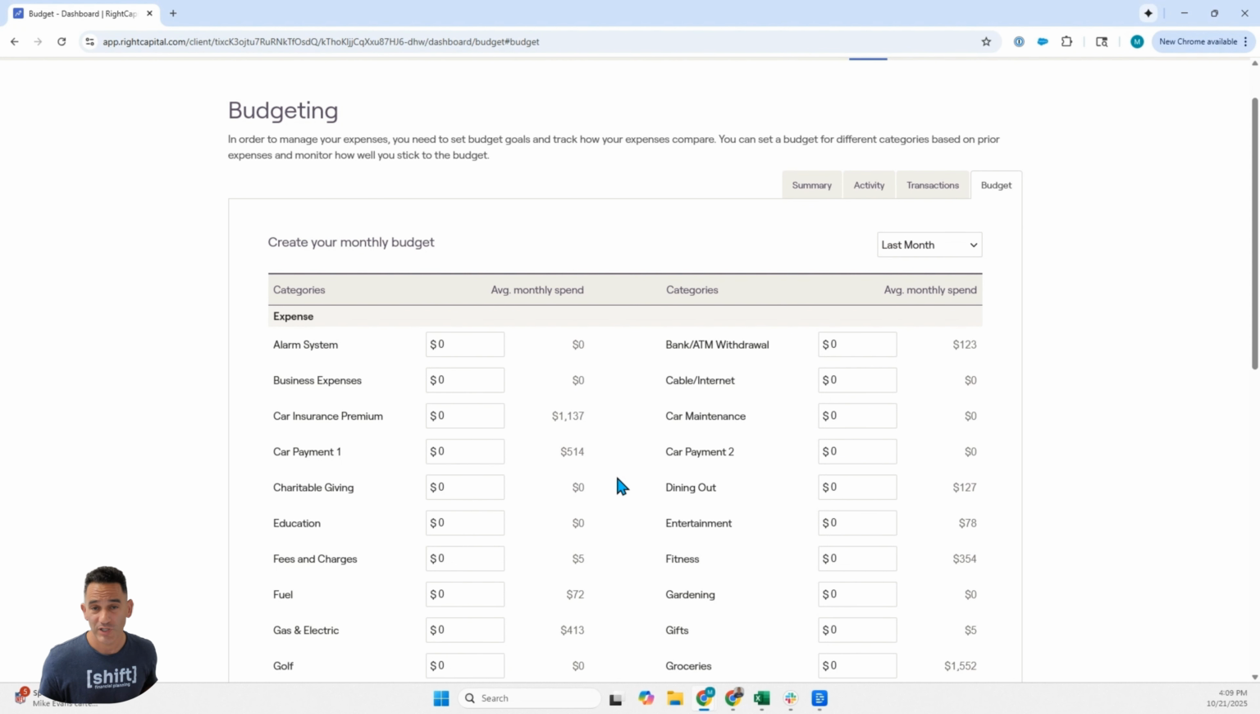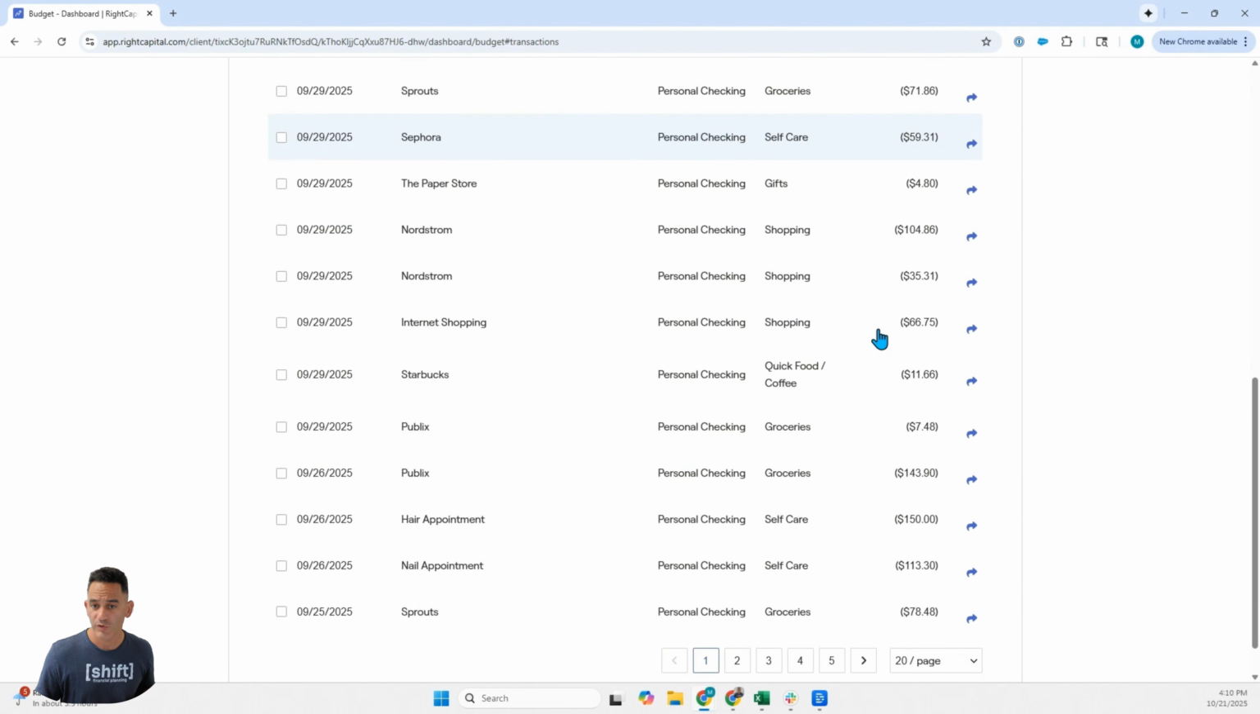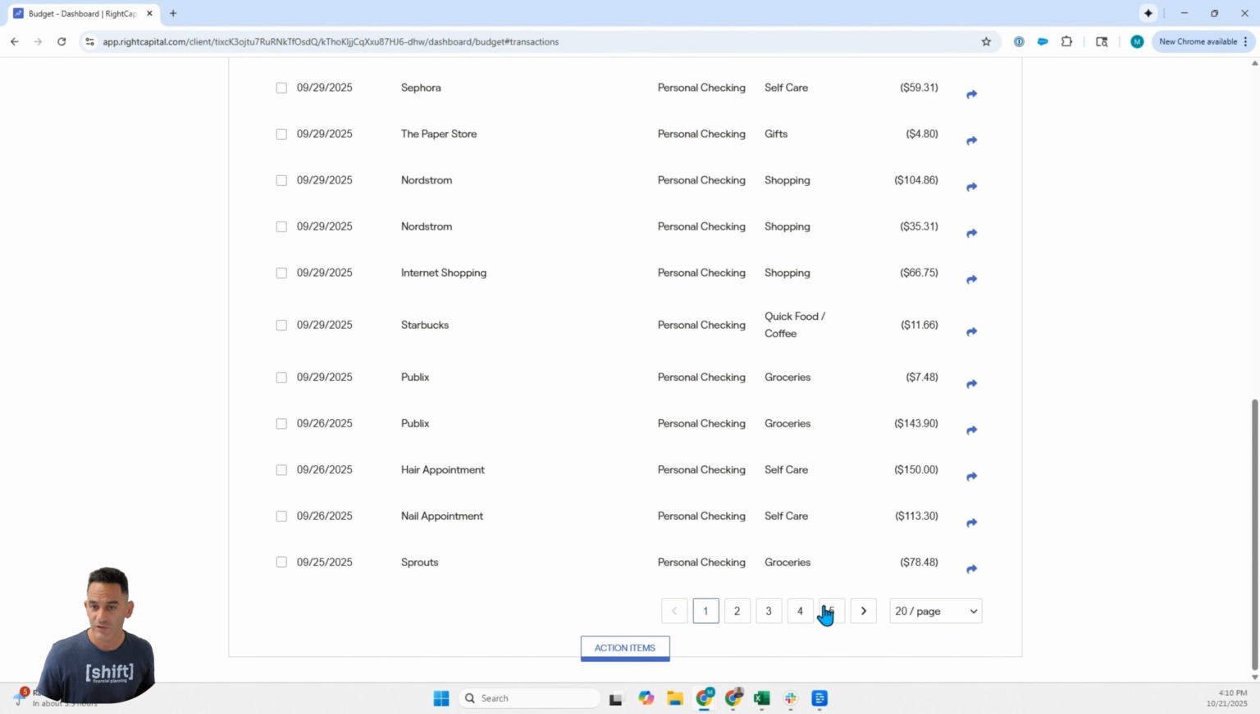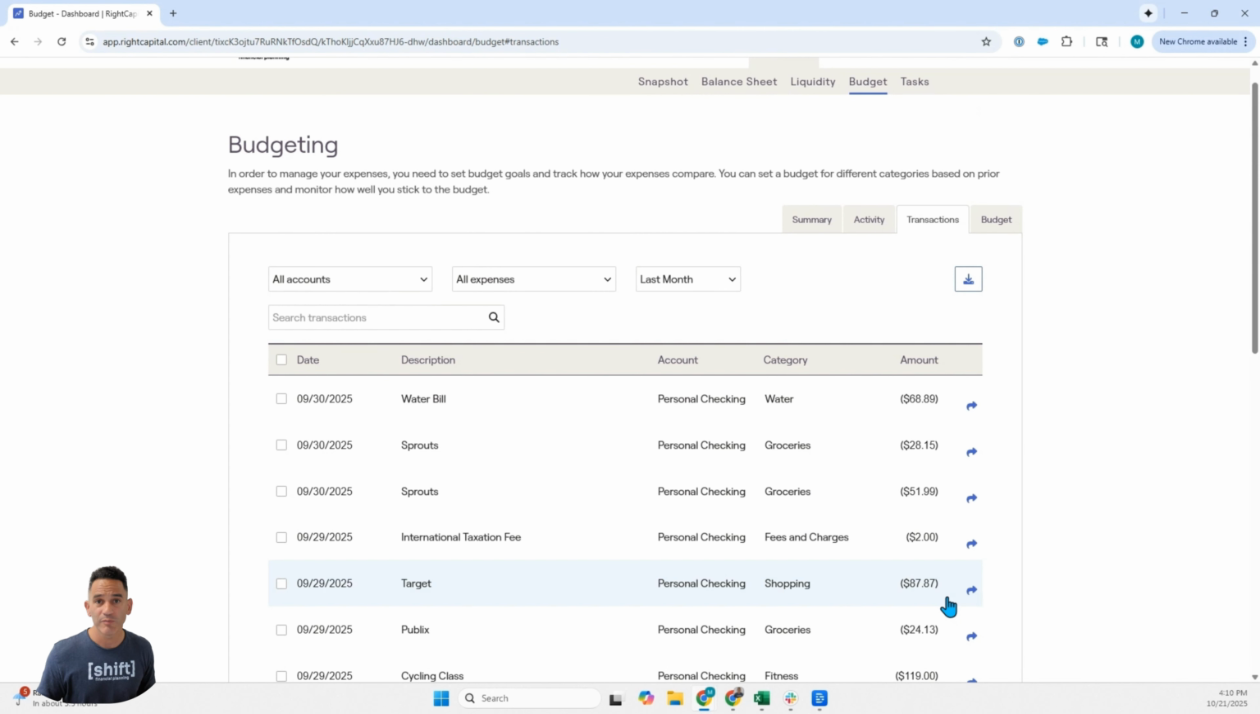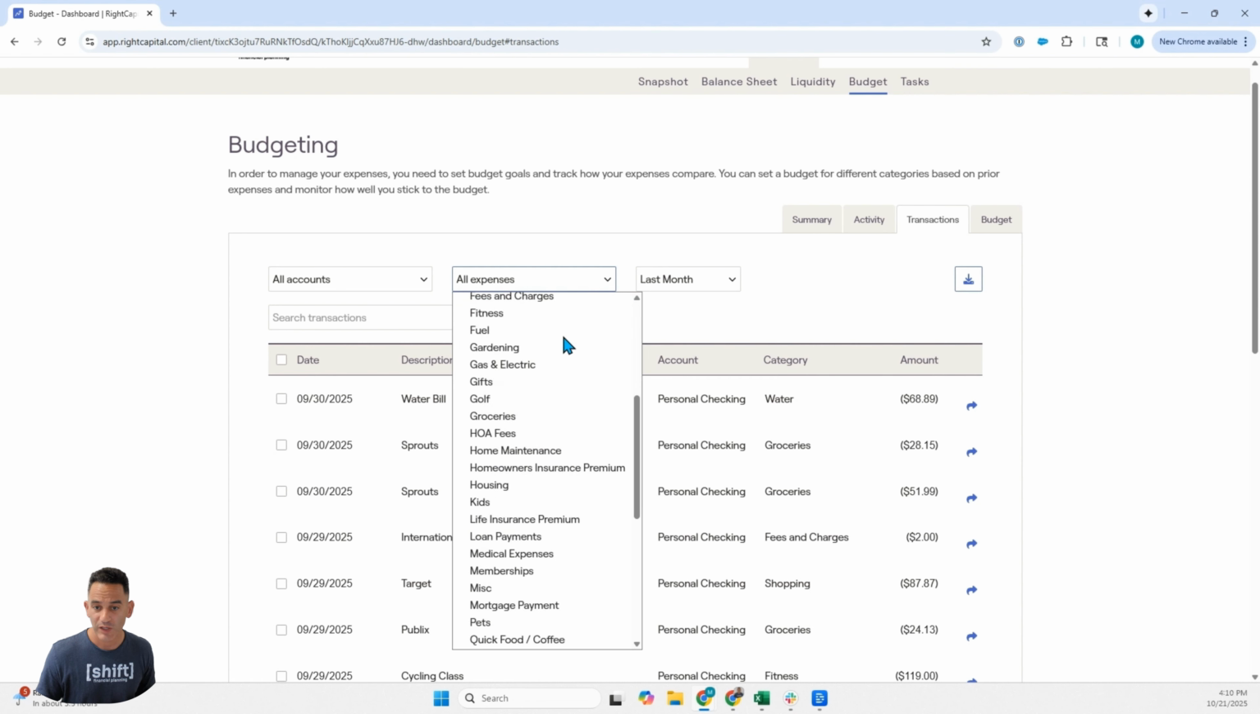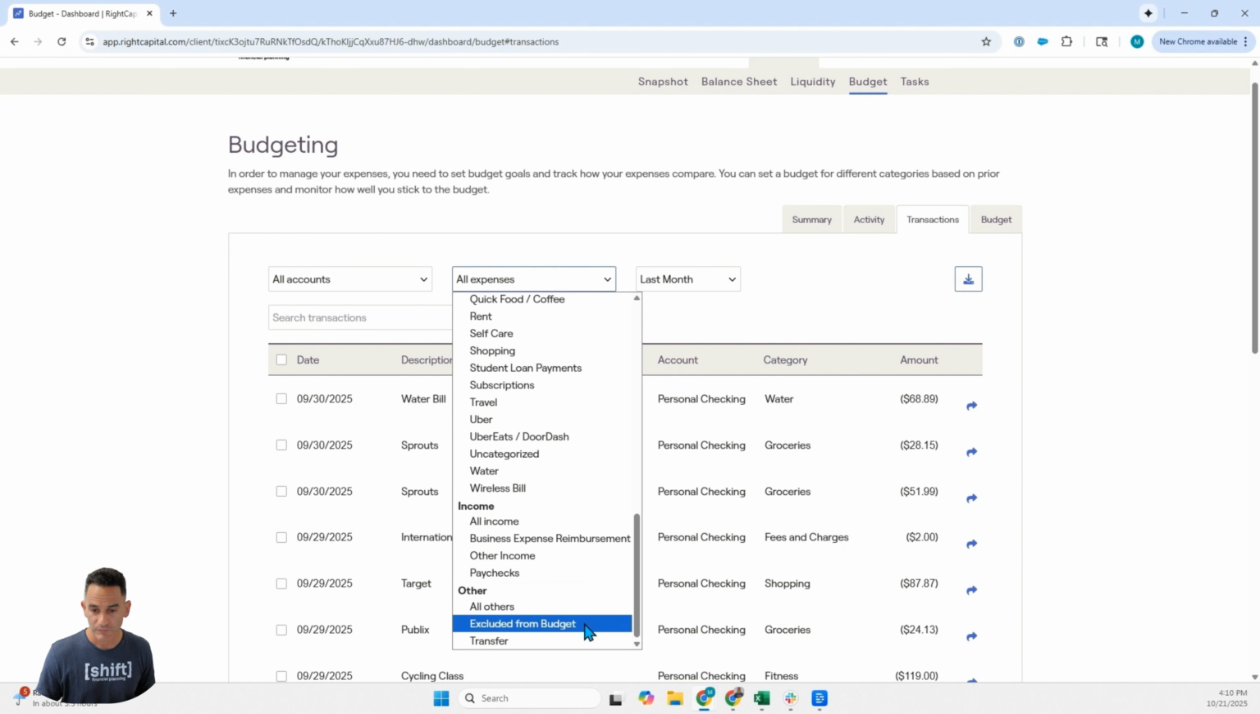This whole process should take no more than 10 minutes. If I scroll to the bottom, there's 5 pages of 20 categories each, 100 transactions, 5 minutes, 6 minutes once you get in the groove. If you think you might be missing some stuff, I want you to click on all expenses and then go to transfer.